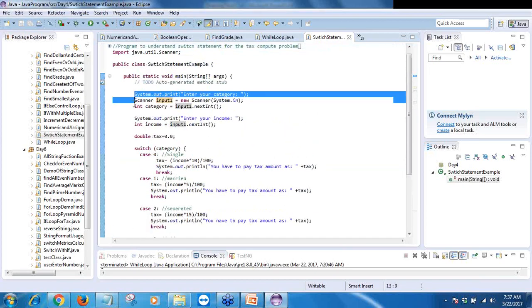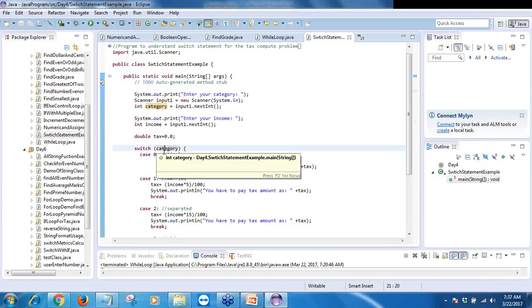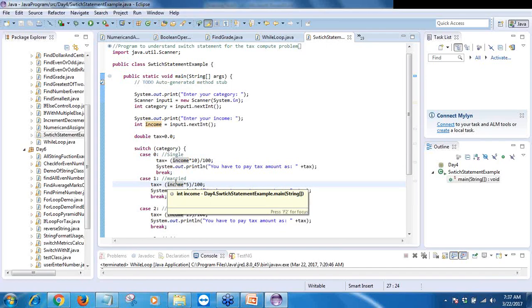So we are asking the user to provide us a category and an input of the income. Now we say switch category. So we are switching on the category provided. If the category is 0, it will match case 0. That means if the person is single, the tax would be 10% of the income. Then we find out whether the person is married. If so, it will go and evaluate case 1 and pay the tax of 5%, and so on and so forth.